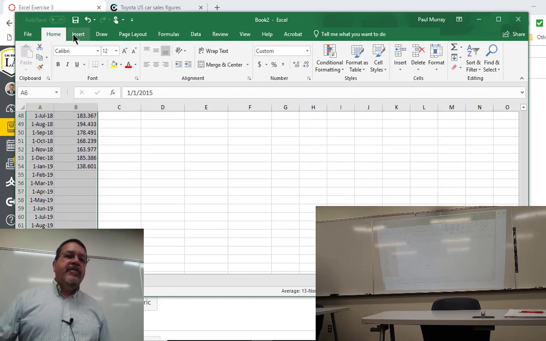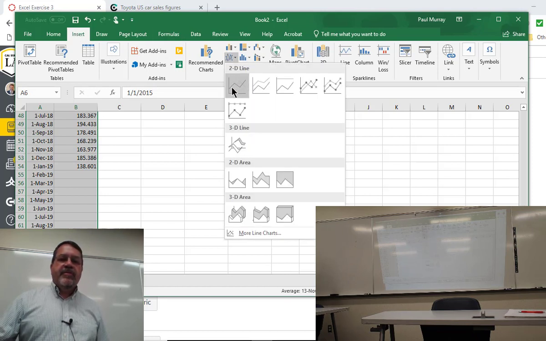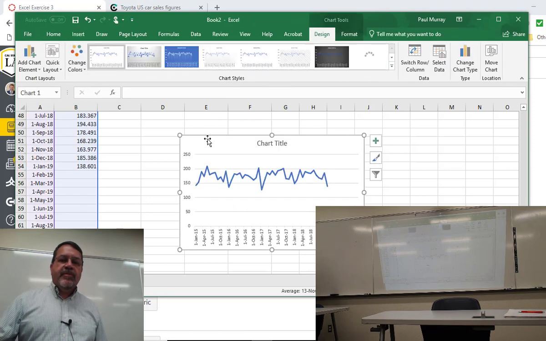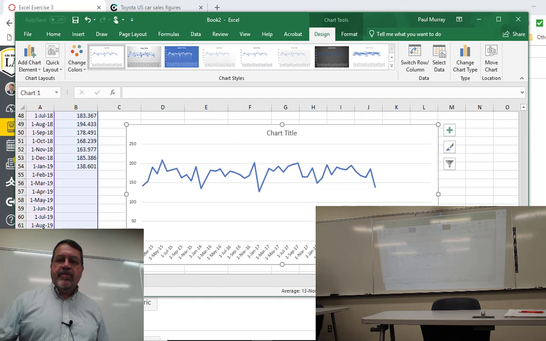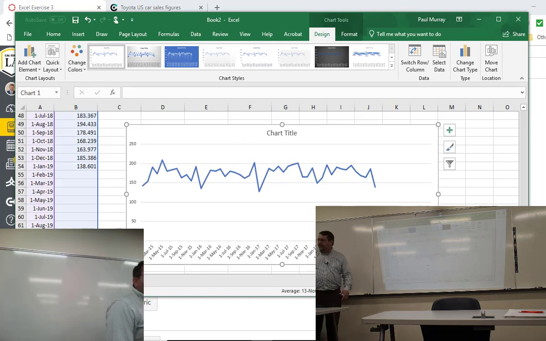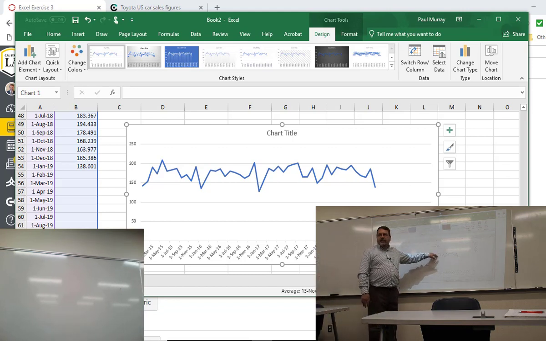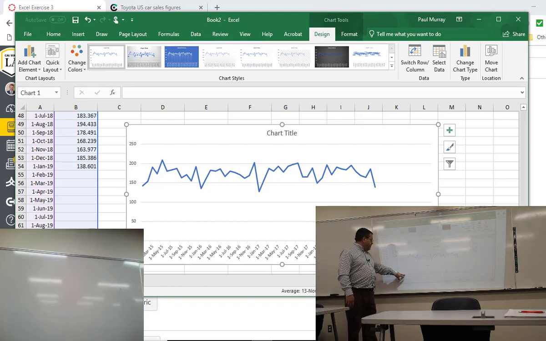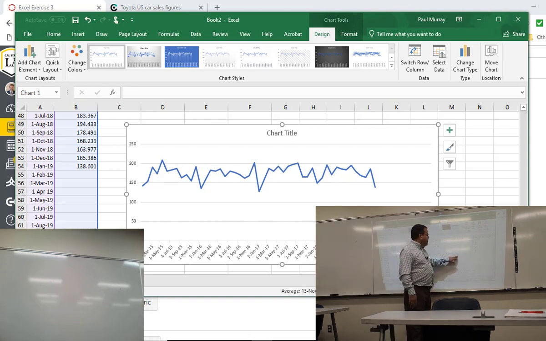It's all selected, insert, and I want a line chart. For now, I'll just put it on this sheet. So now I've got a chart of all the Toyota sales data from January 2015 through January 2019.